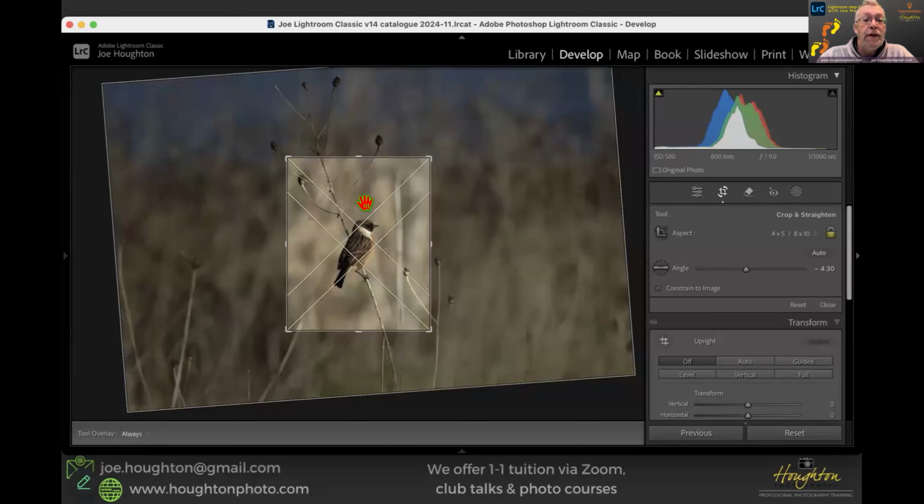I normally have that on O, but then if you want to use the shortcut key to get rid of the overlay, now you've kind of figured out your crop, the H key toggles it on and off. H for hide. On and off.